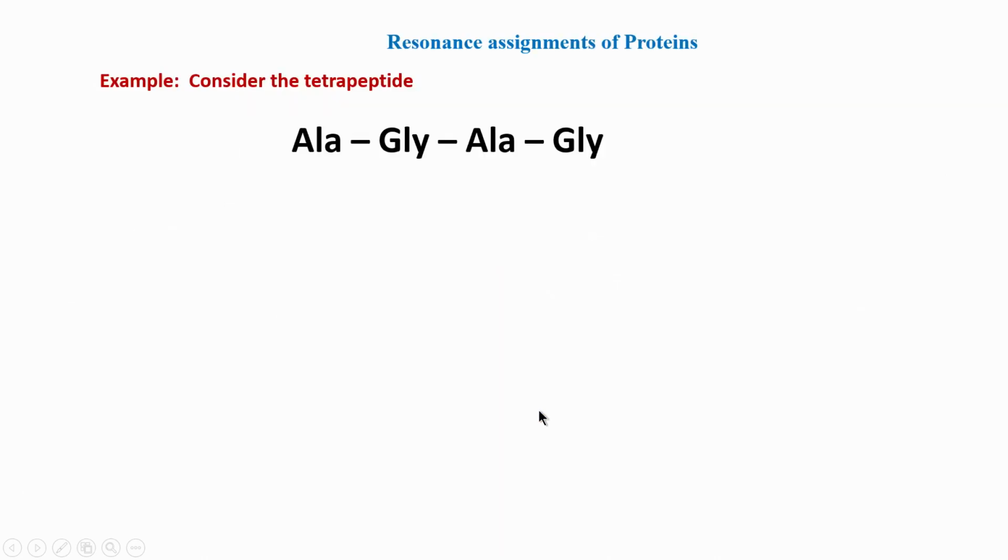Now, let us take an example of a very simple system to understand what we actually need in assignment. Let us say we have a tetrapeptide like this: alanine glycine alanine glycine. The dipeptide is repeating. It is a very strange sequence, but it can come in any protein also. Now we want to assign the chemical shifts.